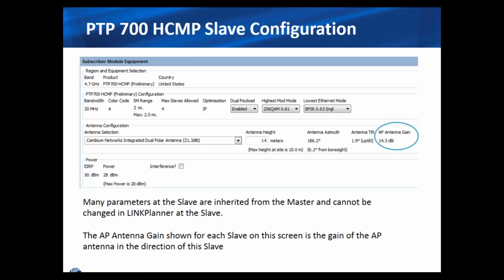When you are configuring the slave using the subscriber module equipment, many of the parameters must be the same as the master and therefore can't be changed at the slave. They are shown on this page so that it is easy to see how the slave is configured. A key parameter on this page is the AP antenna gain parameter, which shows the gain of the sector antenna in the direction of this particular slave, as each slave will not see the peak gain of the sector antenna.